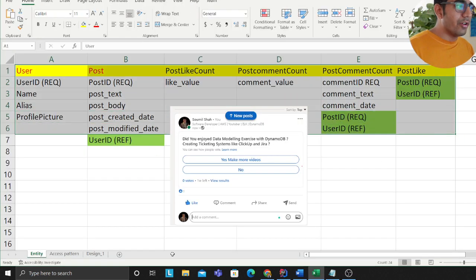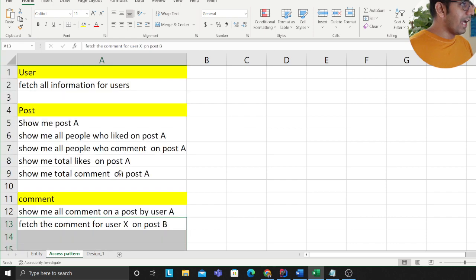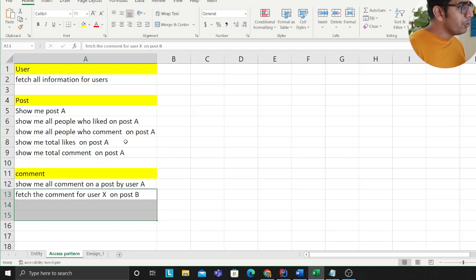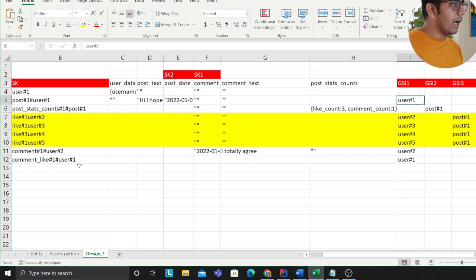You write down your entity, and you write down your access patterns. For example, for a user, fetch all the information. For a post, show me who are the people who liked, who are the people who commented, what is the total number of likes, and what is the total number of comments. Show me all the comments made by the user, show me all the likes made on a post by a user, right? So let's do a modeling exercise.